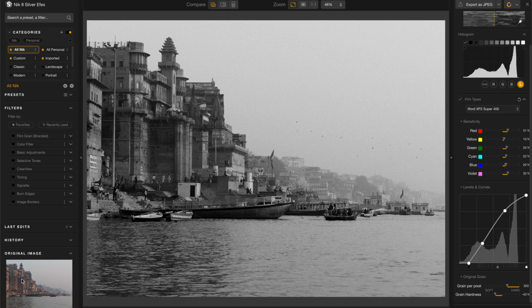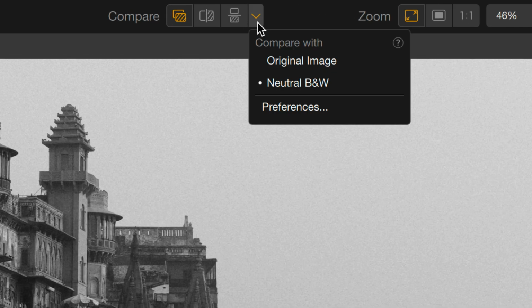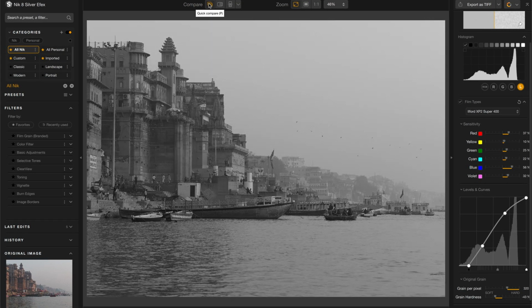This original image reference can be very, very handy, especially when working with film sensitivity, but also when working with color masking. Another way to see the color image is to use the compare menu. It used to be that you could only compare to the neutral black and white, which means when you press and hold on compare, you see the neutral black and white image, and then when you release, you see your filtered one.